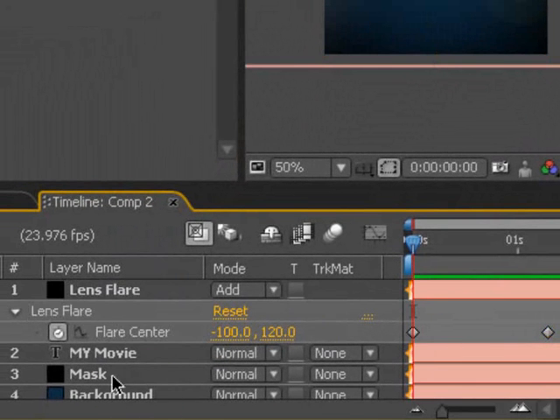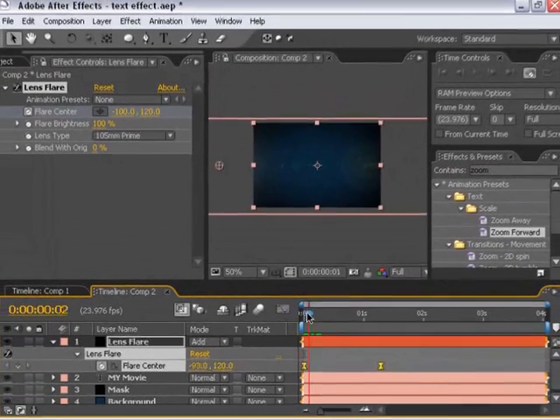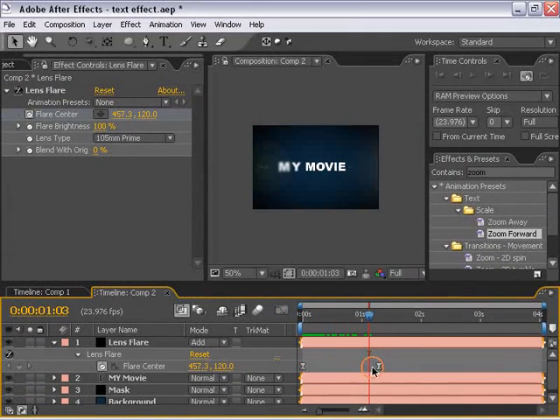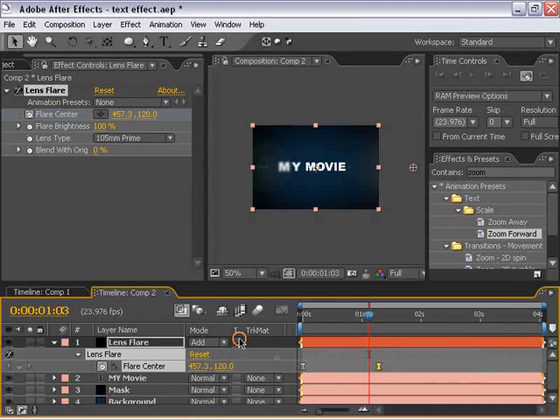And then I'm going to select the flare center name, hit F9 to add Easy Ease keyframes to each of these. You can also select them individually, right-click, Keyframe Assistance, Easy Ease.